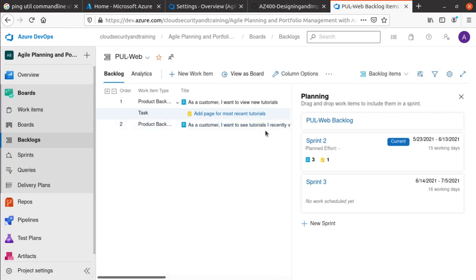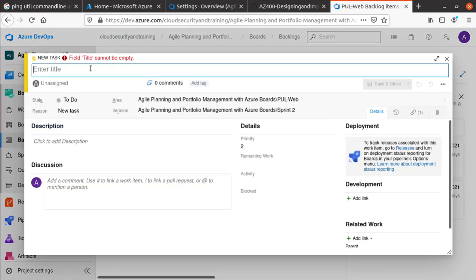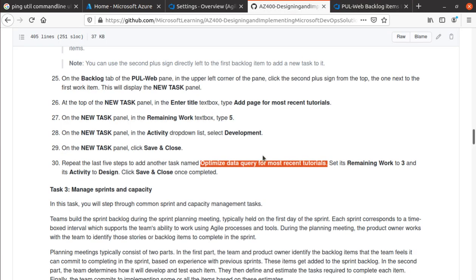So that one seems like it should be part of the next one. I want to view new tutorial. Here is a customer, I want to view new tutorial. So it should be part of this product backlog. So let's just create that. Optimize data query for recent tutorials, remaining work 3 hours, and activity is design. Okay, so this is what they have asked us to do.